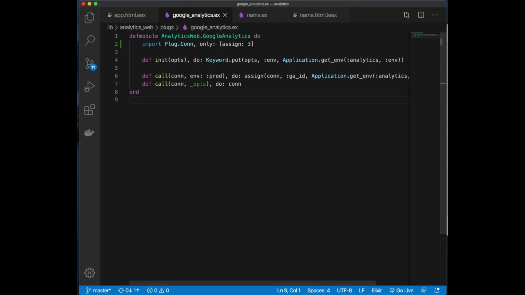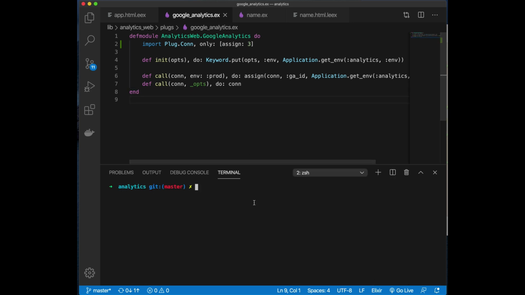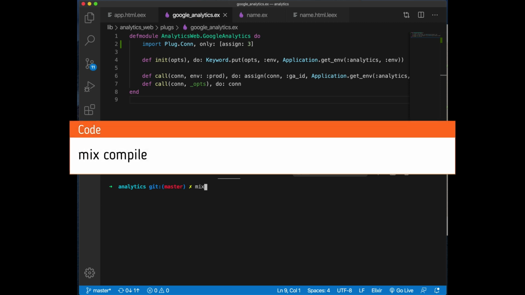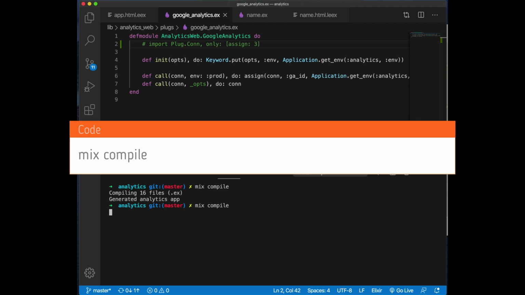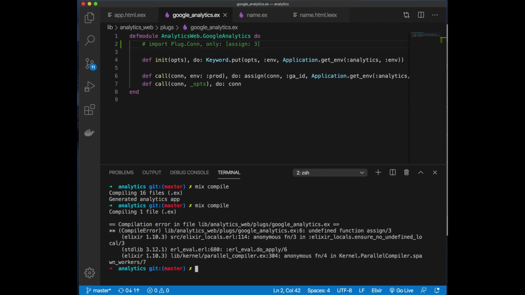So now, if I throw up my terminal and try to compile this, everything should work fine. Before, I actually had an error, so if I remove this, you'll see that this is not even able to compile. That's because it doesn't know what the assign function is. So basically just add this in here, and you'll see that everything should work again.